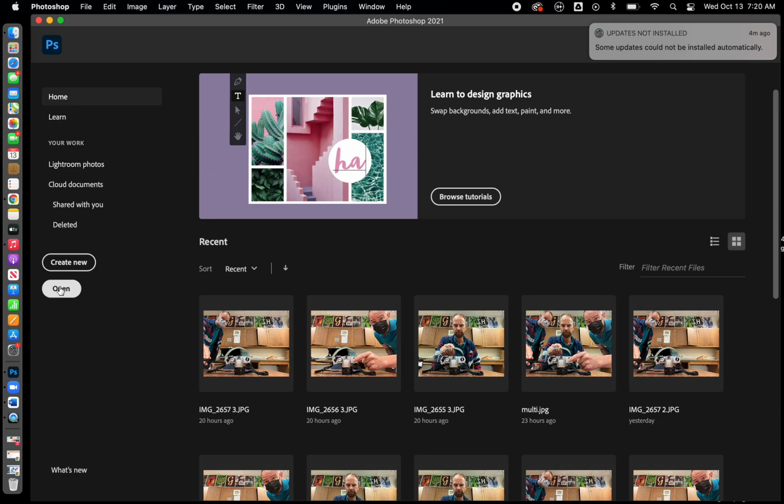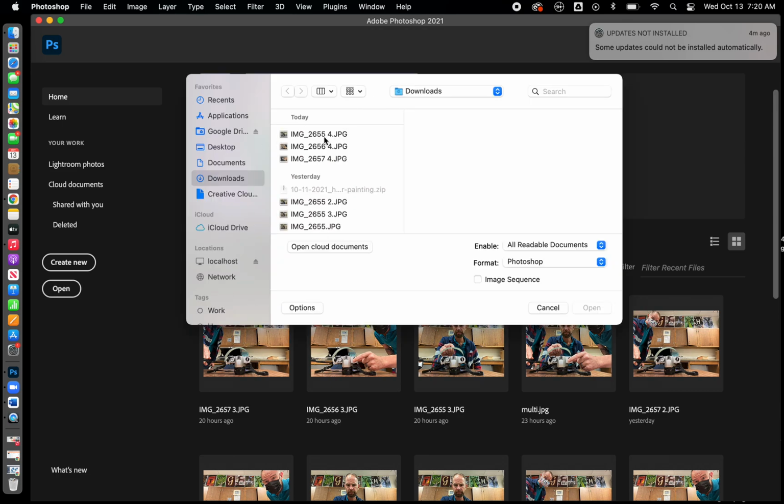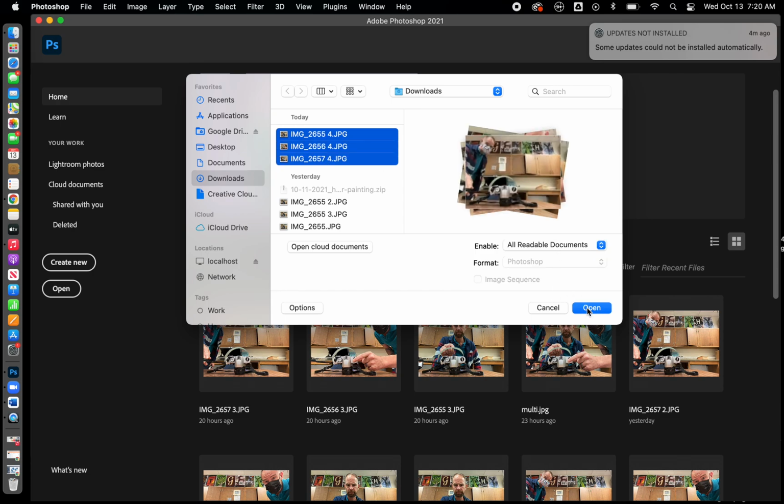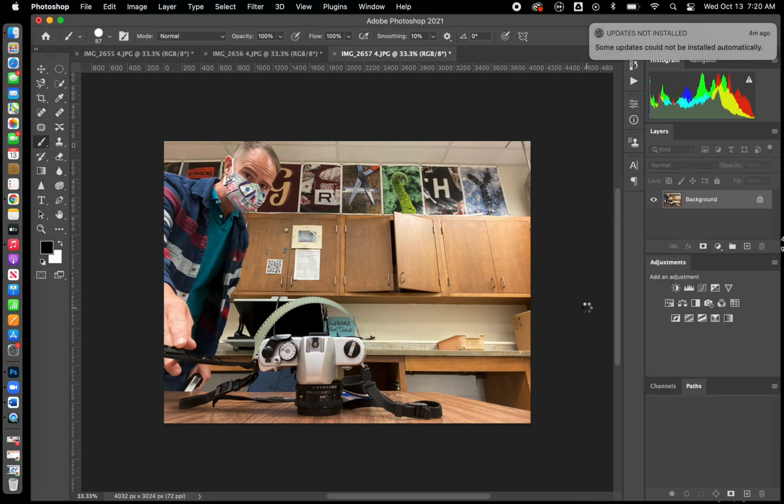But I'm going to go over on the left-hand side. I'm going to open my images. Here are the 3 images that I just downloaded. I can open them all up at the same time. And here we go. My 3 images are opened up.